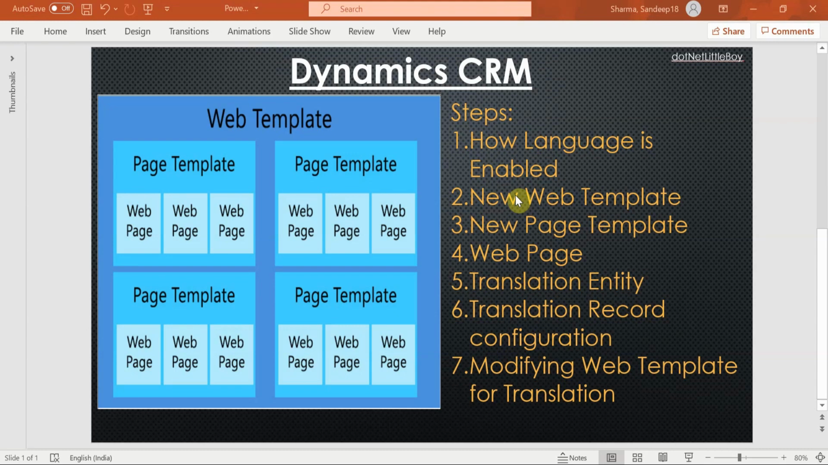Hello Dynamics developers. In this series of videos, we will be discussing the translation of the portal, and we will see how we can translate the web template into different languages. So when you have a multi-language enabled portal, you can translate your portal into different languages by doing some configuration of records, like doing some web page configurations.